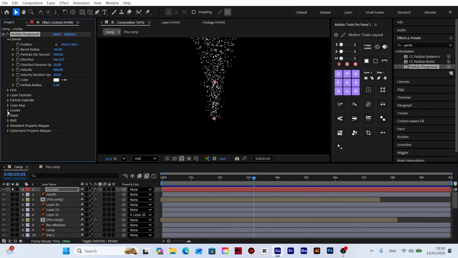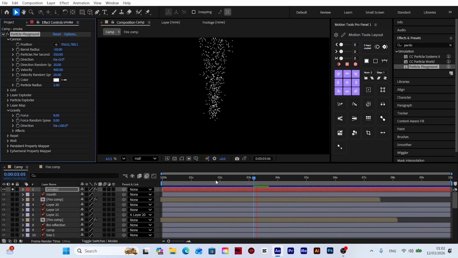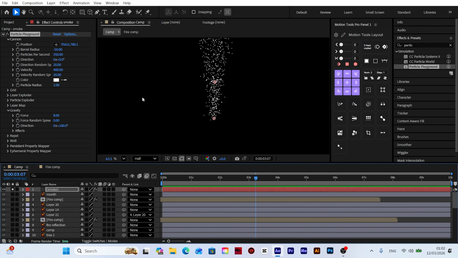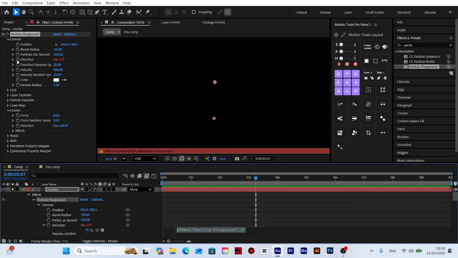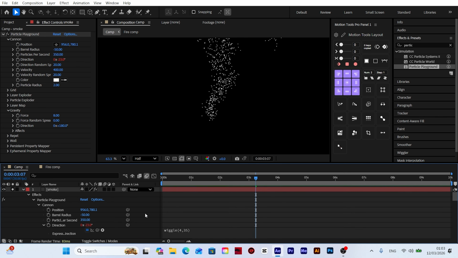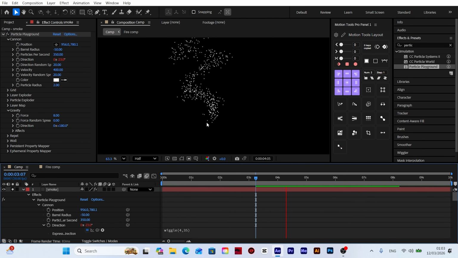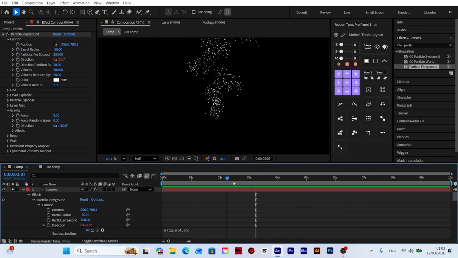Next, open the Gravity section and set the force value to 8. Now, to make the smoke look more natural and wavy, we'll add an expression. Hold the Alt key and click on the Direction property. In the Expressions field that appears, type wiggle(4,35). This will make the particles move upward with a wavy motion.